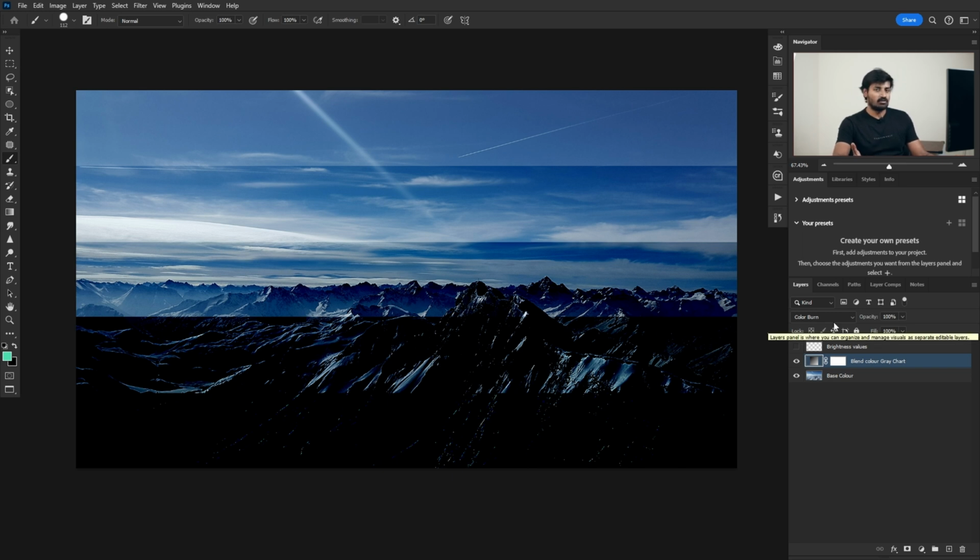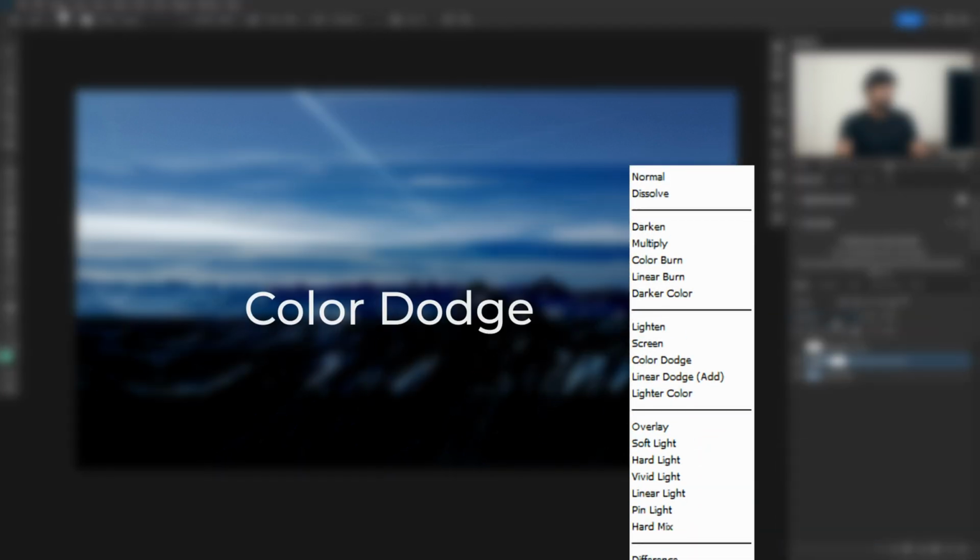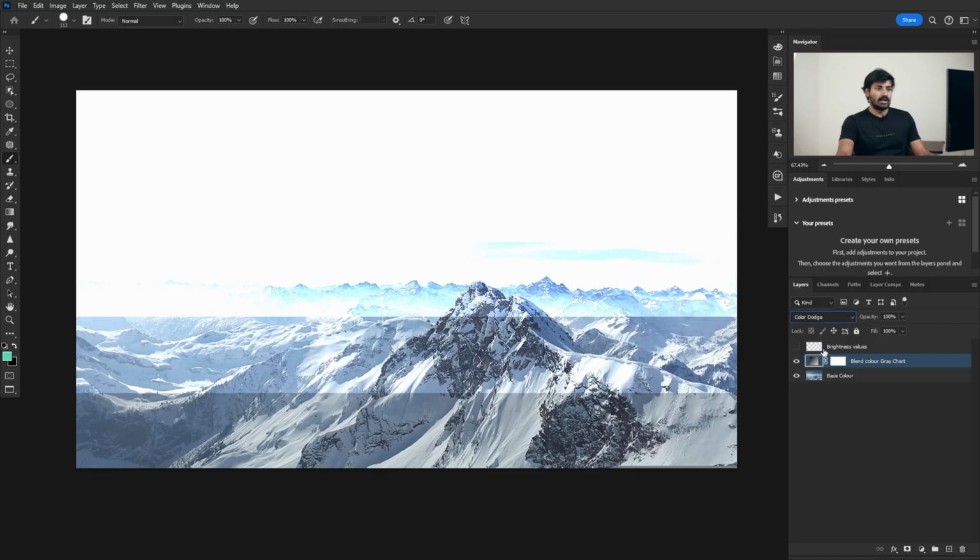Similarly, the opposite of color burn is what? Dodge and burn. Dodge means brightening, burn means darkening. So now we have seen color burn. The next one is color dodge, which is from the brightening category.